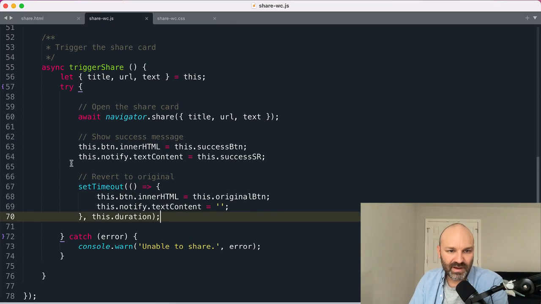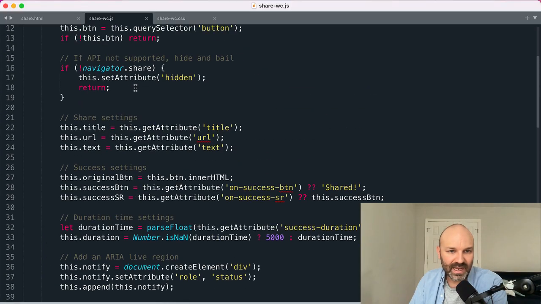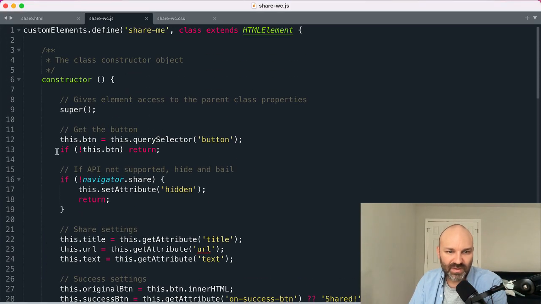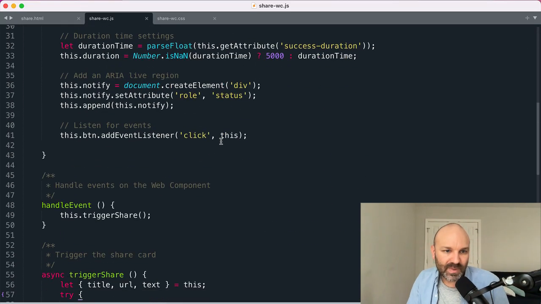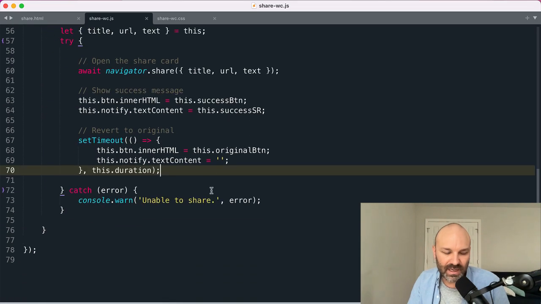Let's just make sure we've covered all our bases here. Yeah, that is everything. We've styled it. We've got a safety check in case Navigator Share isn't supported. Yeah, we are in business. This looks like a pretty successful, relatively basic web component.